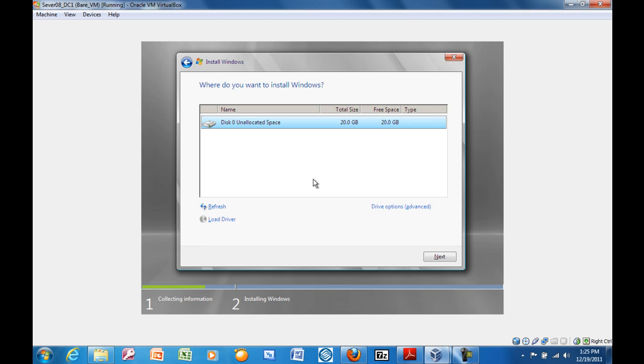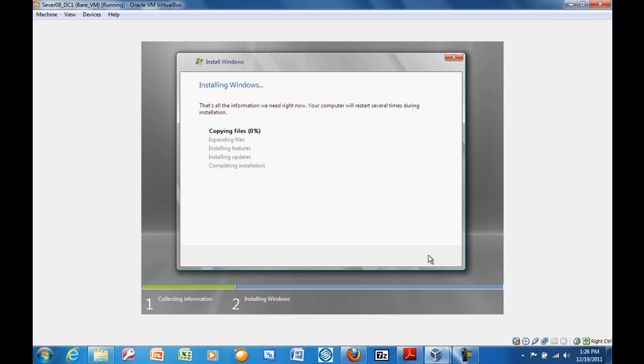You have this unallocated disk space. You have drive options. If you select new, you can partition your disk. We're just going to leave it like that. I'm not going to partition it, so I'm going to select next, and as you see, it begins copying files for the installation. The computer restarts several times during the installation. It's going to copy the necessary files, expand the files, and begin installing the features, installing updates, and so on.